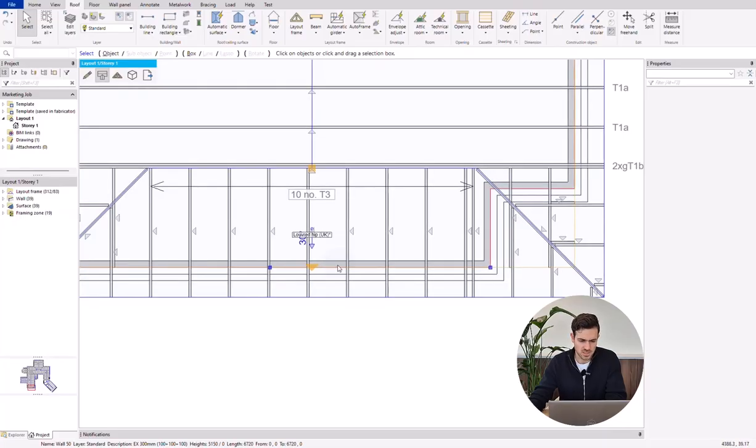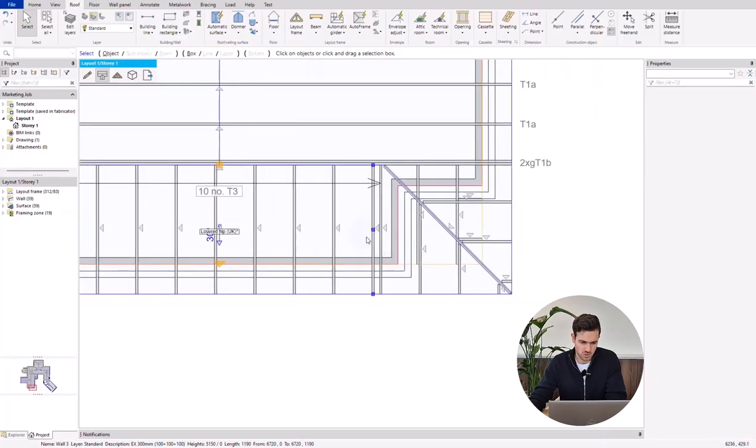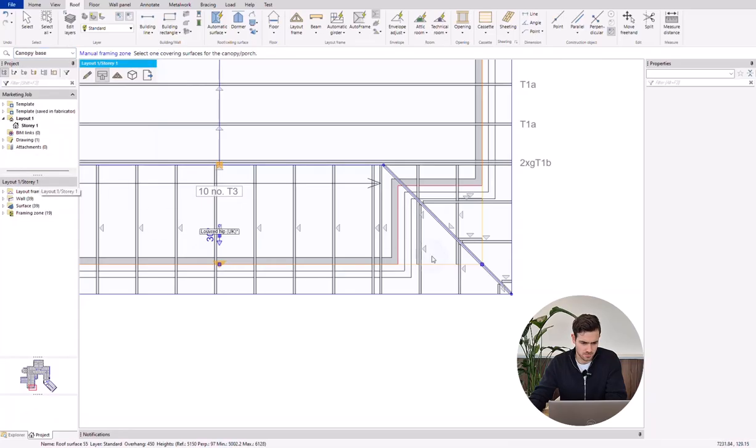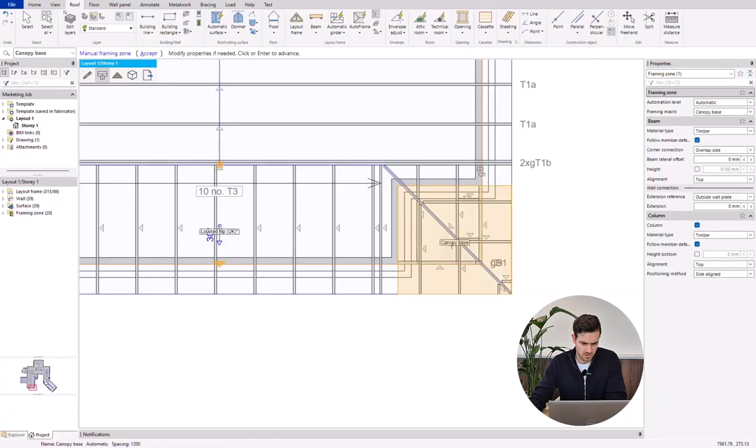Okay, so we've got this floating canopy corner, which is going to need some support, and we can simply add another framing zone on top for this. So by selecting manual framing zone and selecting canopy base from the drop down, I can just place it in the area that I need it.